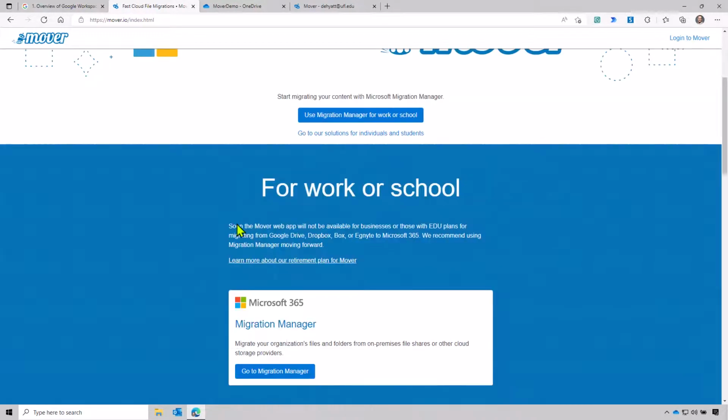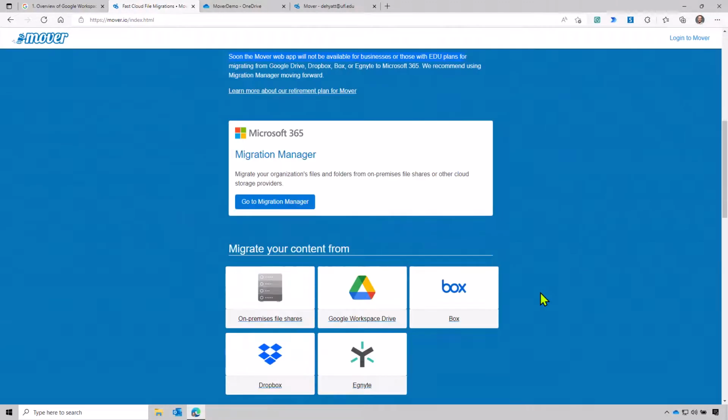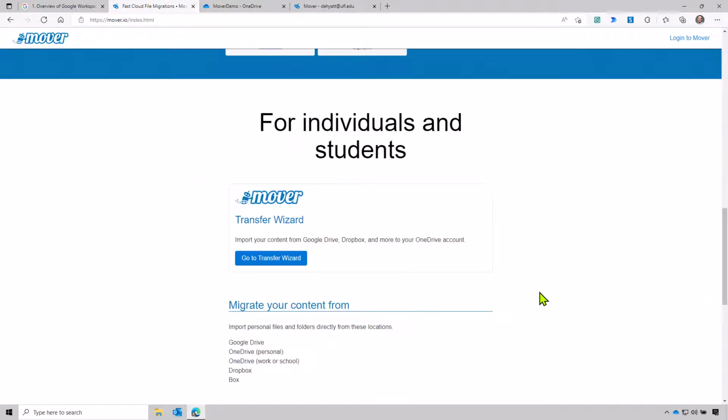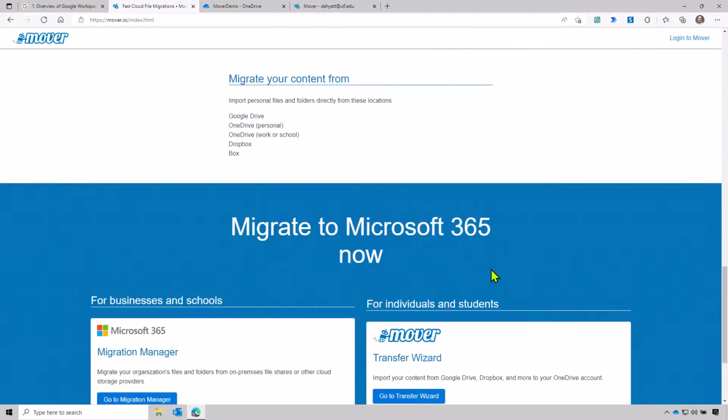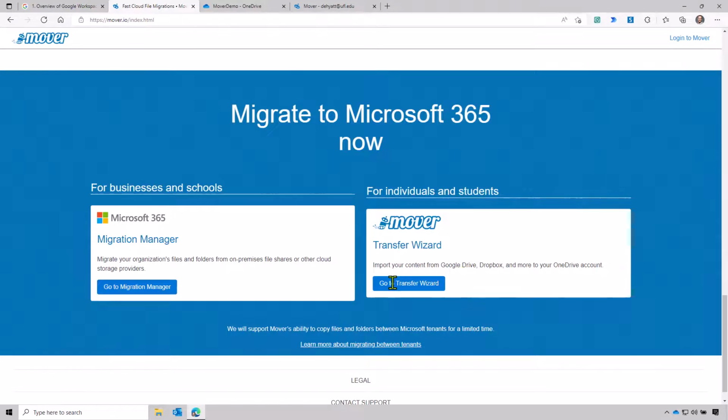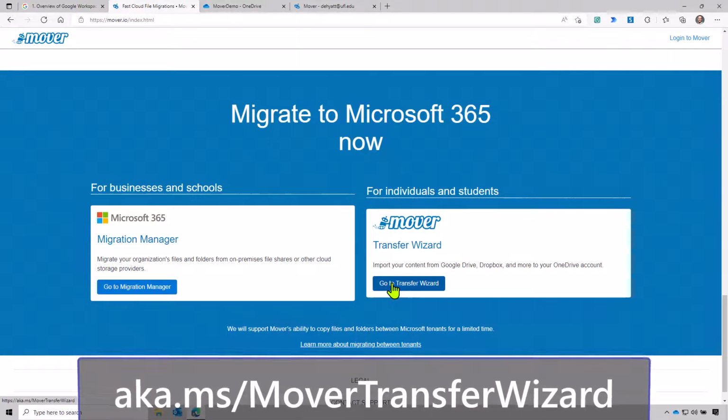There is some language here saying that soon Mover's capabilities will be moving into the Microsoft Migration Manager, which is an admin only experience. So if you're looking to move, I would do it now. They do say that they're going to continue to support personal migrations down here, which is why, again, it's important to use this link. I'll pop it up on the screen one more time for you.